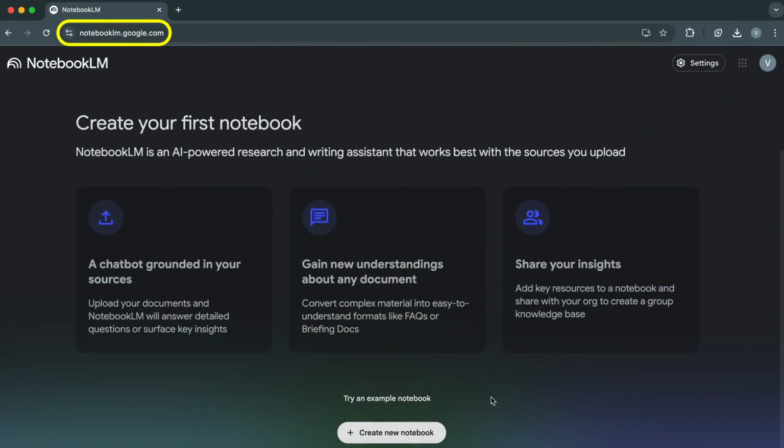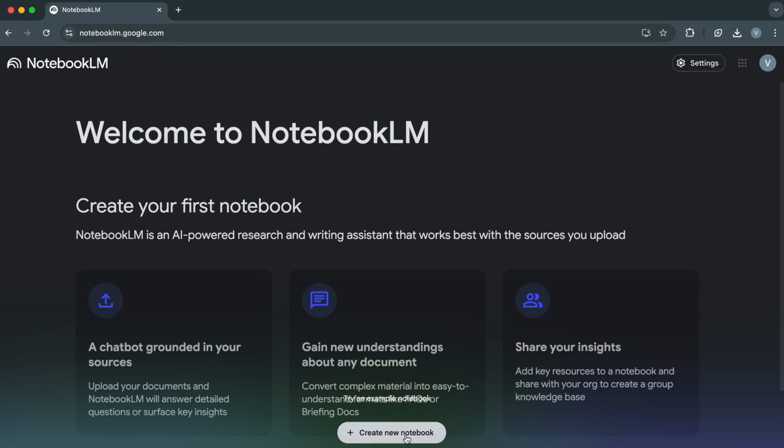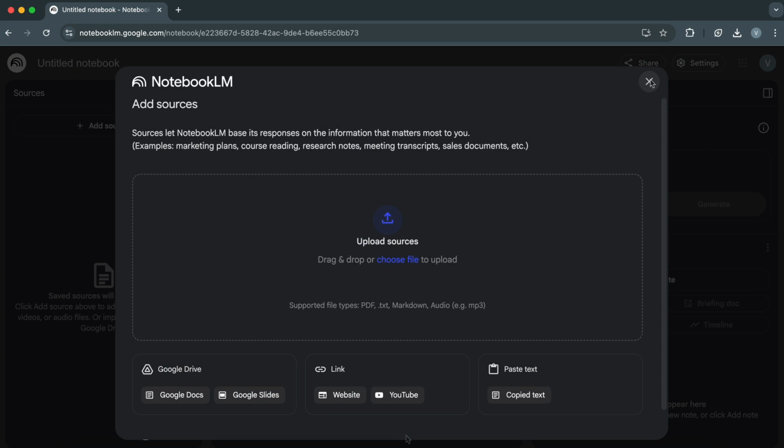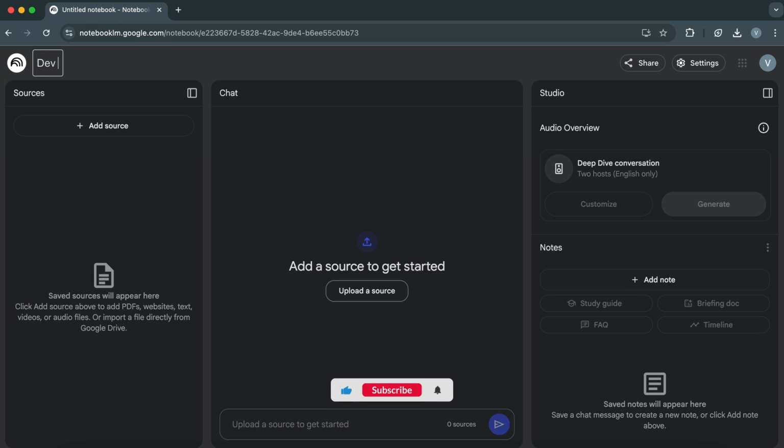If you are new to NotebookLM, head over to notebooklm.google.com and create a new notebook. You can set the desired title of the notebook if you want. Okay, let's talk about the features now.